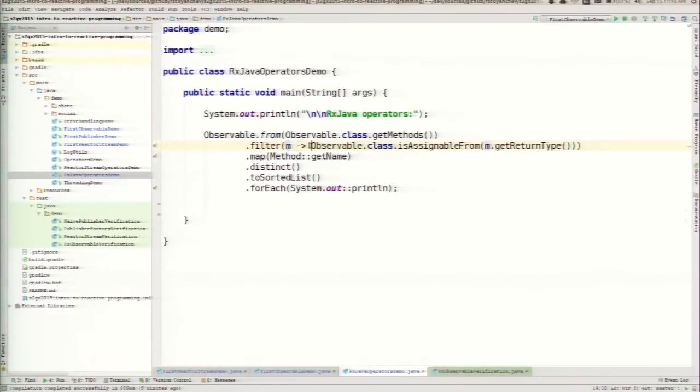And then for each method, we're doing a filtering where we're looking for the return value to be an Observable. So those are the operators which return. That's the Fluent API. That's the chaining of the methods. Then we're simply getting the name of the method. We want to make sure any overloaded methods are collapsed. And then we're sorting that out. And that's how we get our list of operators.